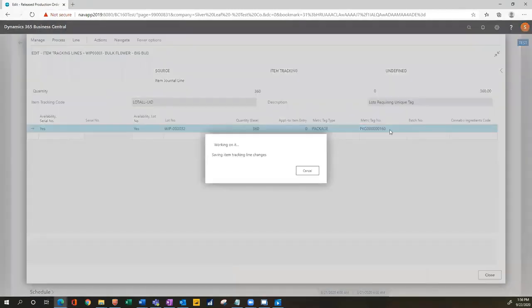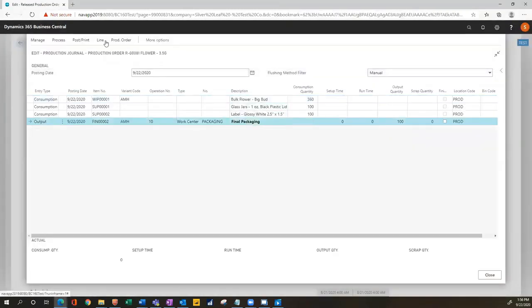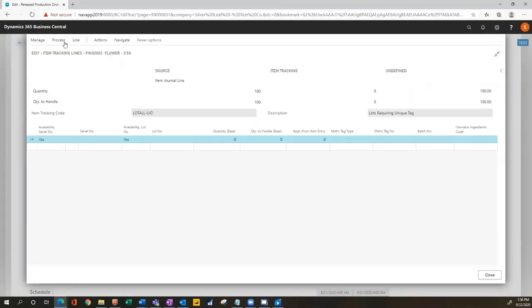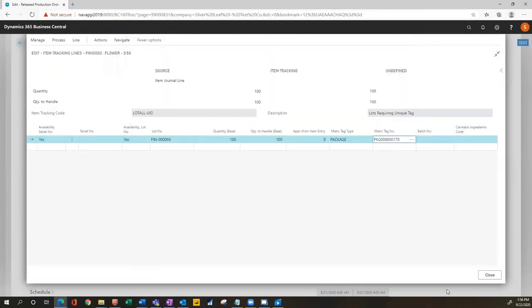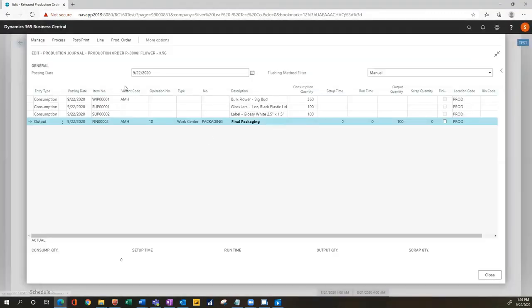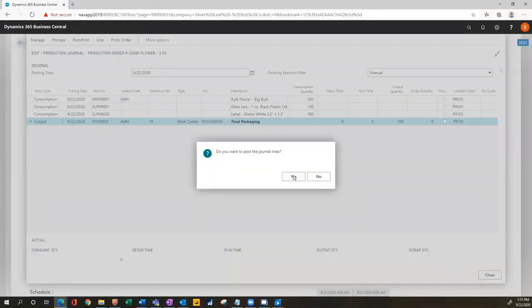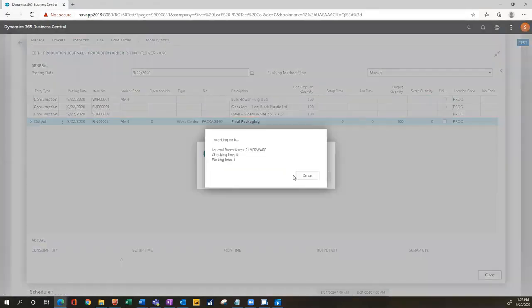I'm going to select our tag, and now I'm going to go ahead and create a new lot associated to my final package item. So I'm going to automatically assign a lot number as well as assign a metric tag number associated to it. You will then notice upon posting of this production order the results will automatically flow over to our new generated lot. So as this is posting, I'm going to allow this to post.